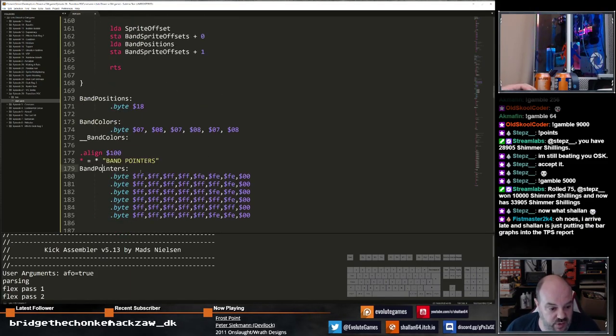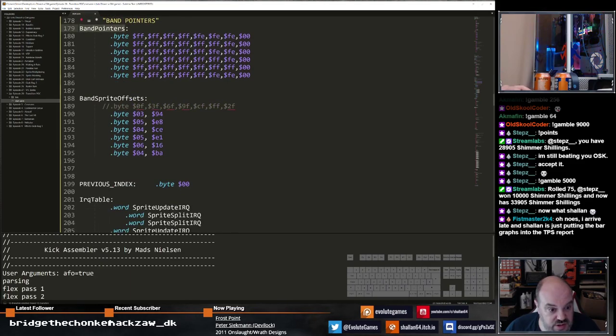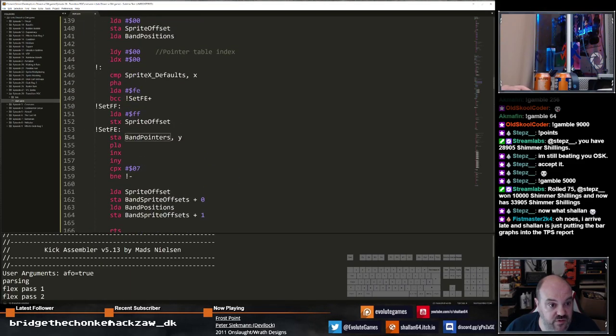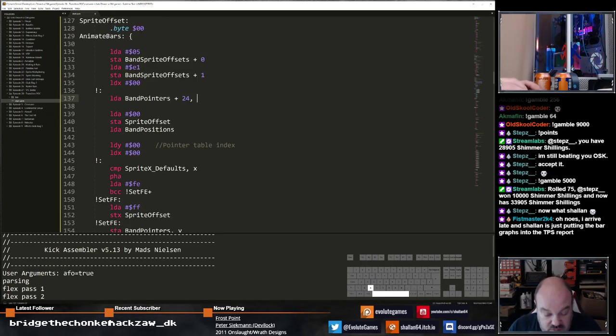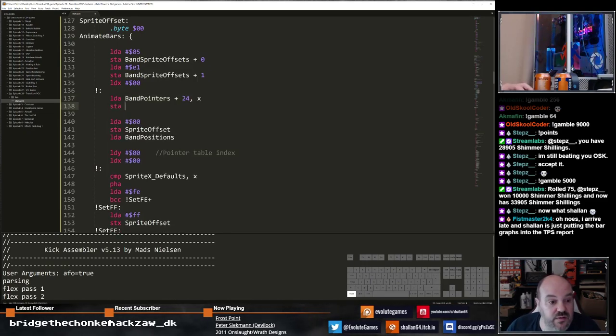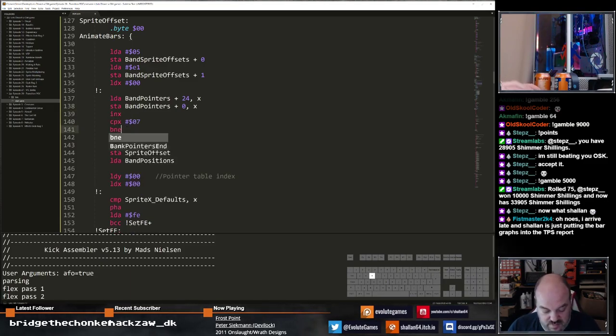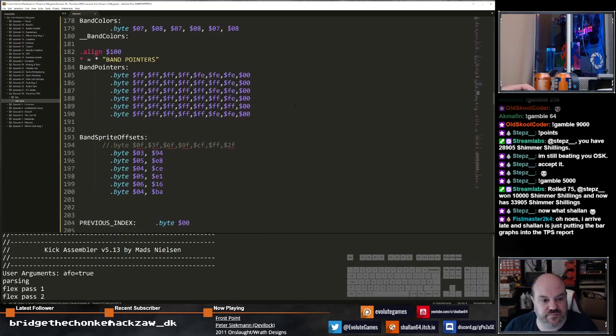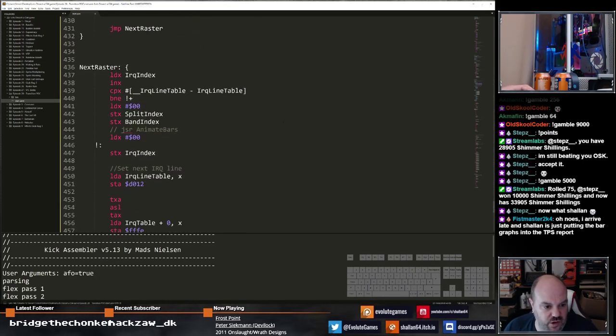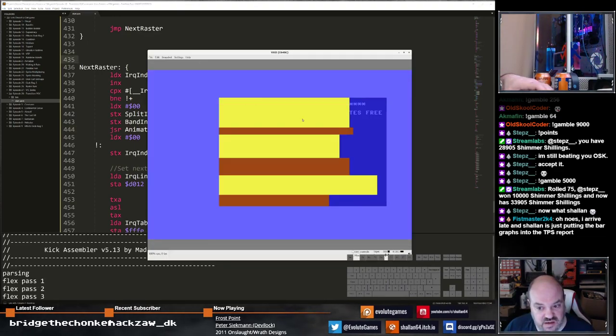So we're going to load band pointers plus 8, 16, 24. If this works, then I know it's just the method that I had that was doing something incorrectly. That looks fine. Okay, so as long as I update it in the right place, it's fine.